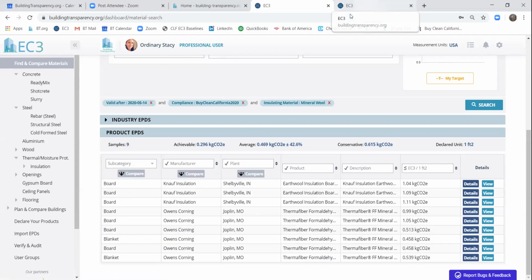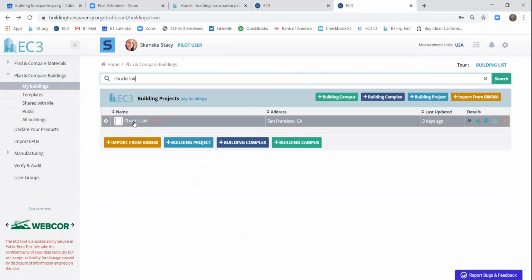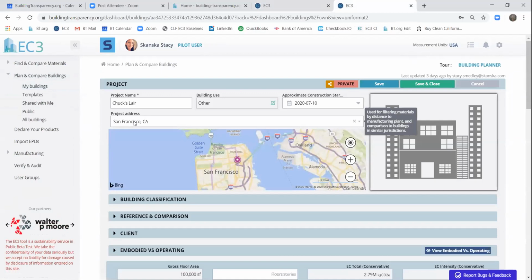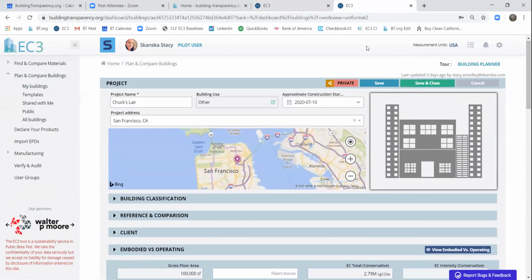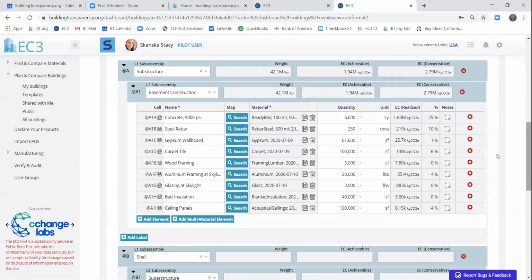The other thing I just wanted to show you, as a kind of future state, is how the plan and compare buildings function works. So I'm going to open up Chuck's Lair, which is my 8-year-old son's EC3 project that he did as one of his assignments a month ago. I'm trying to figure out creative ways to teach him things. And so what you'll see here is at a project level, this is something that we're thinking about in terms of being able to benchmark this data or use it for project-specific tracking. You can create a project and put in your location. And then what you're seeing down here is the materials that you used, the quantities of materials that you used on the project.